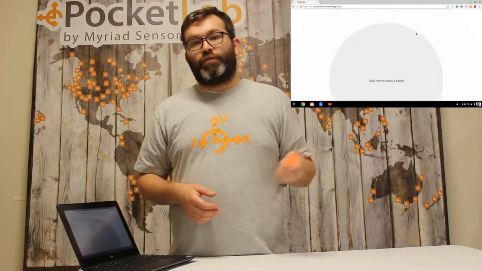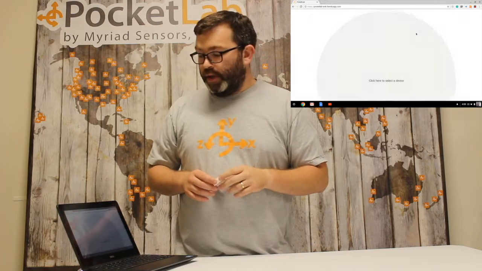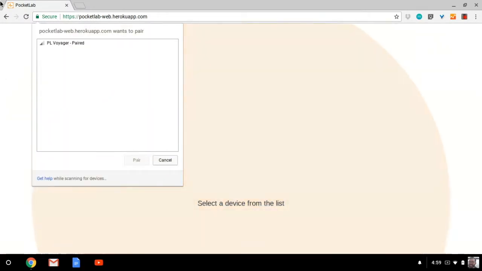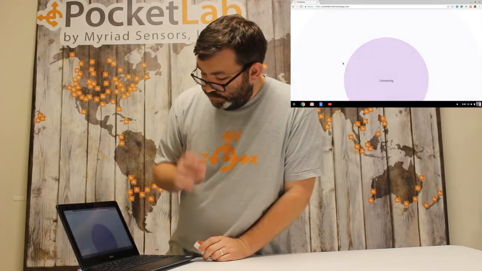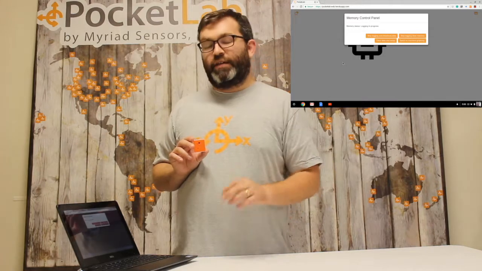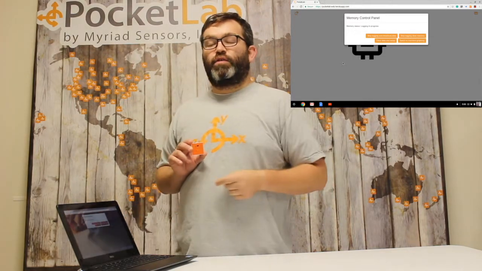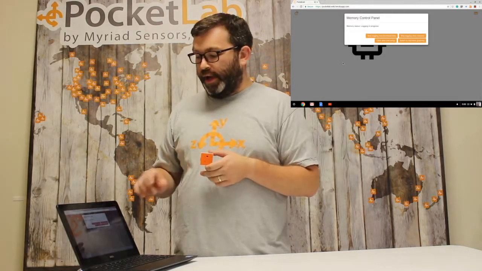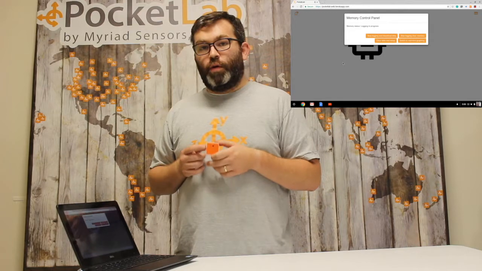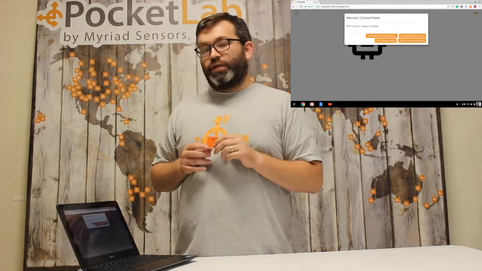Okay, so now let's say I go out, I do my experiment, and I want to come back and upload my data. What I need to do now is come back and connect. So now I connect to my Voyager. As it's connecting, instead of going right to the real-time graphing mode, the app can tell that the PocketLab Voyager or Weather has data stored on the memory. So the first thing it's going to do when it connects, instead of sending you to the real-time graphing mode, is pull up the memory control panel again and ask you what you want to do.